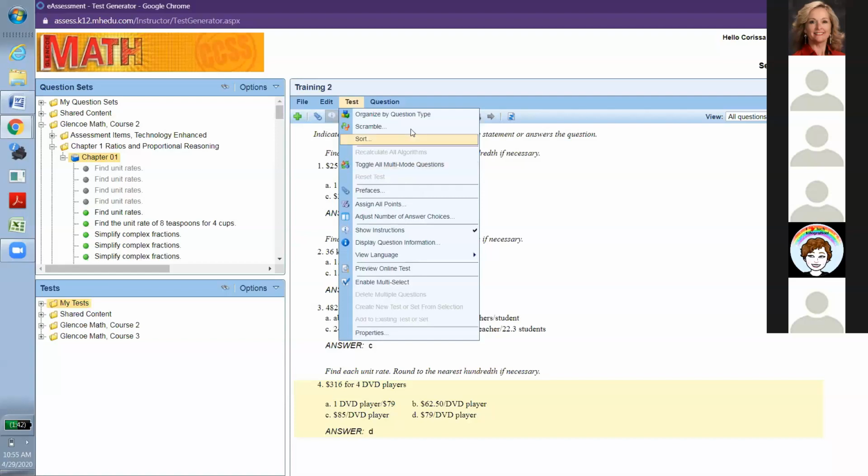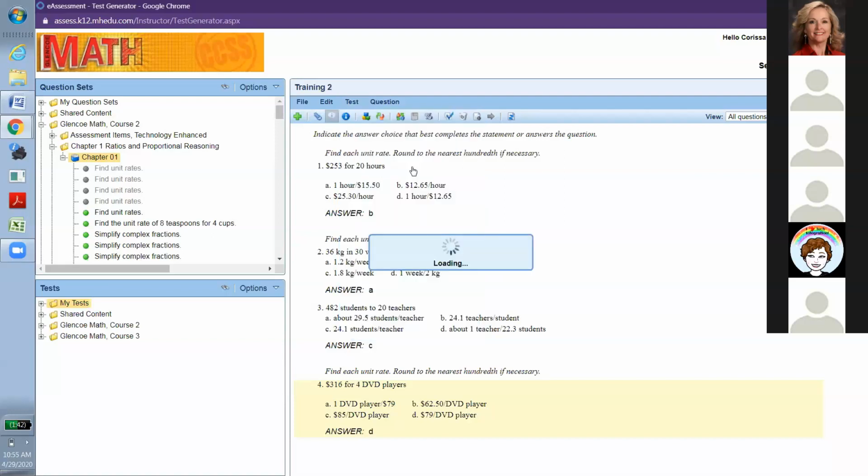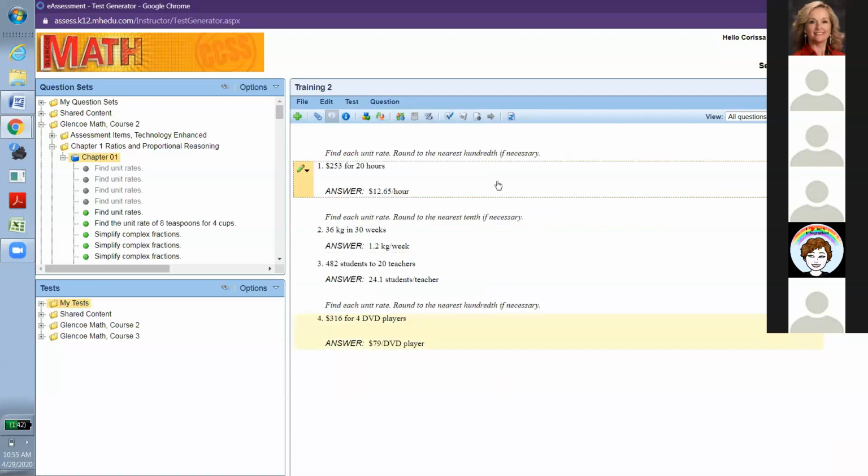So you can scramble, you can organize the question type if you want to, and I think this is toggling the multi-mode. Yep, there you go. So it took out the multiple choice questions. So they're not multiple choice anymore. So the students will see, find each unit rate, round to the nearest 100th if necessary, and it is no longer multiple choice for them.